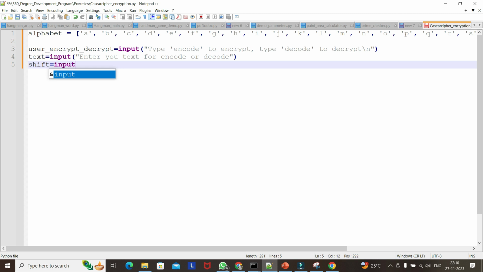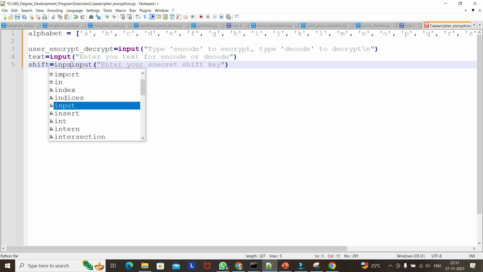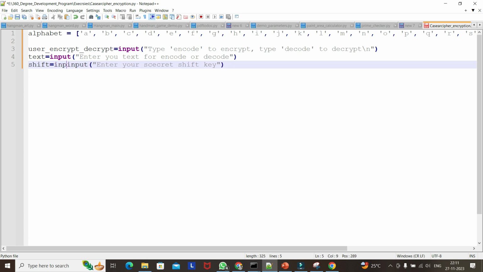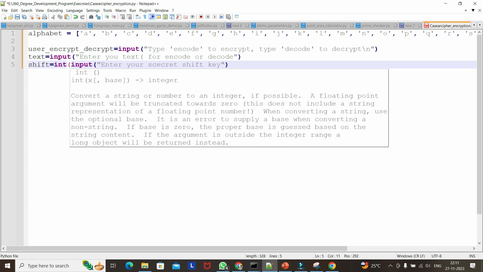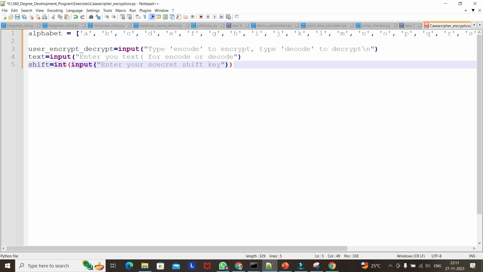And then shift in input, and our secret shift key. Only this we have to convert to int, because we will be using shift, it will be in numbers, right? So it will be int. How many positions we have to shift, we will be using int. That's why we are type converting this shift to an integer.